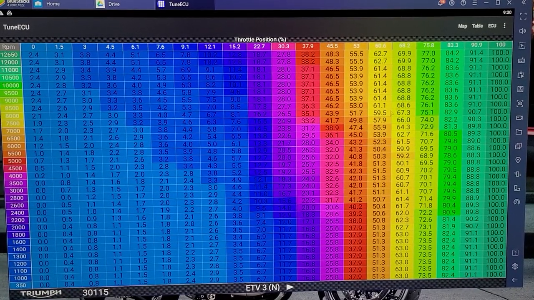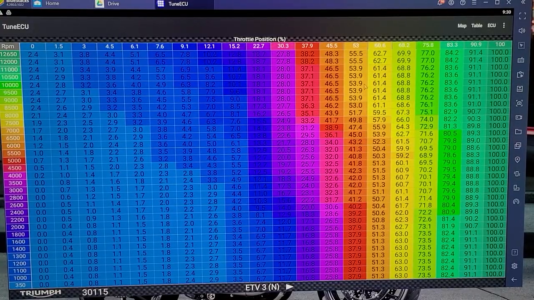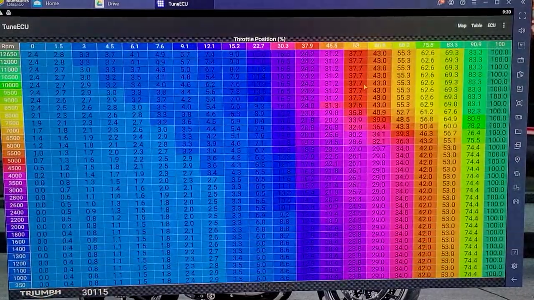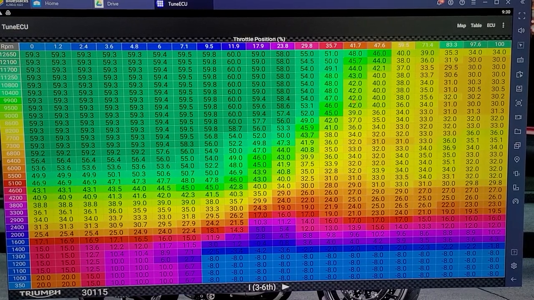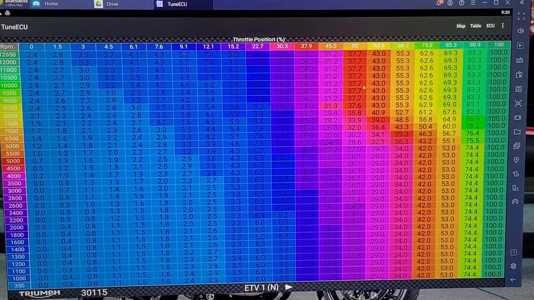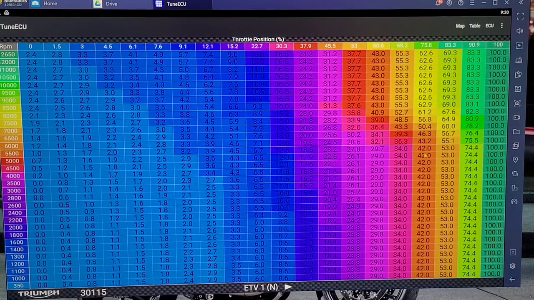You know, this table looks a little bit different. This is 30115. So this is the base map for the 2018 model. And as I was poking through it, I noticed they pull a lot of ignition compared to the new motor and stuff like that. But anyway, this question came up around the throttle mapping and with those tables.